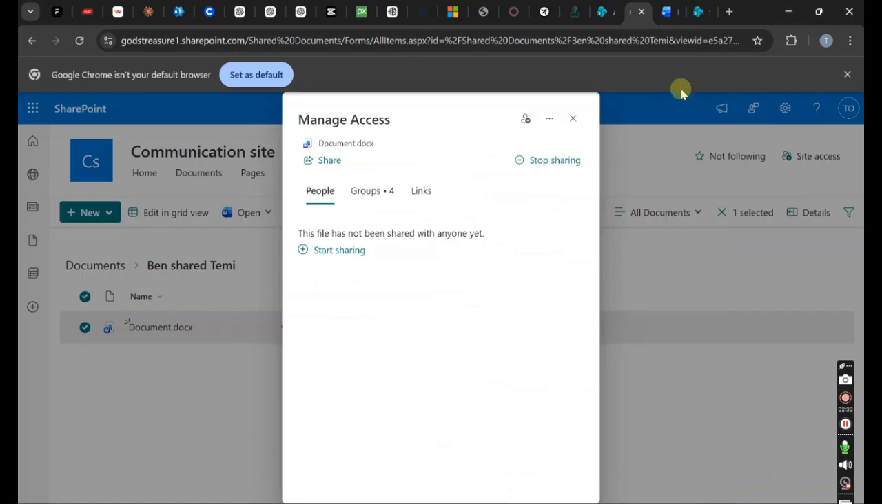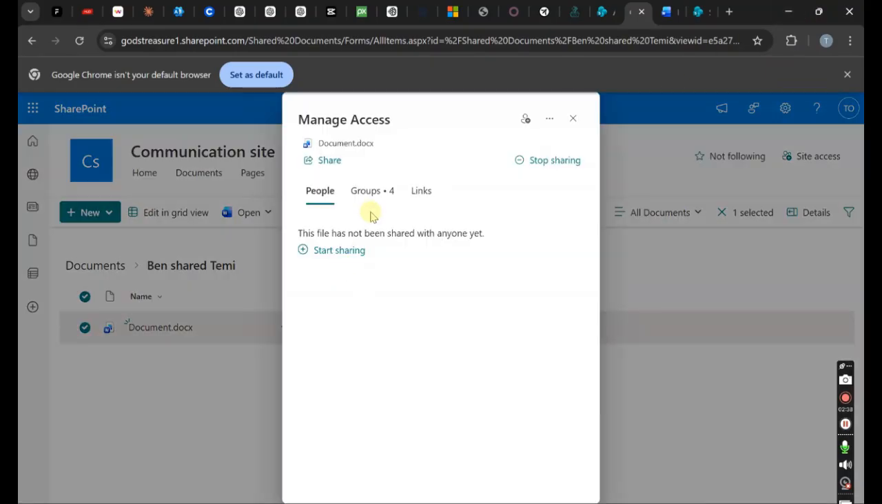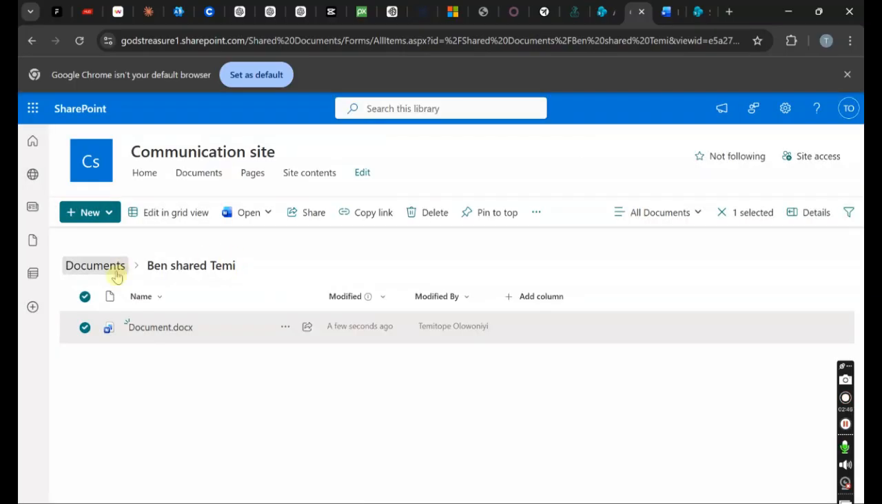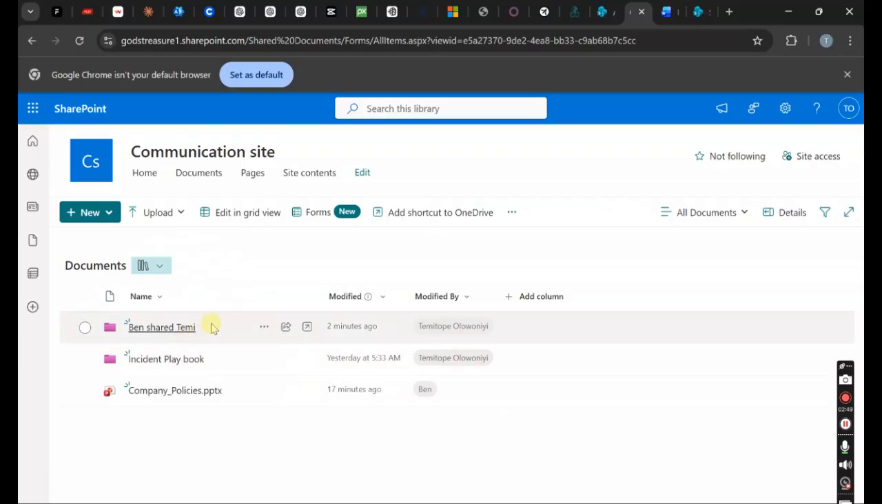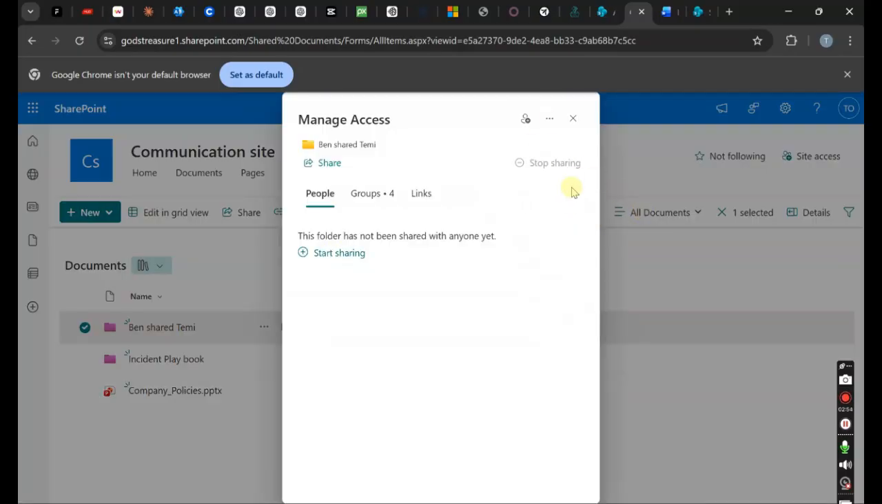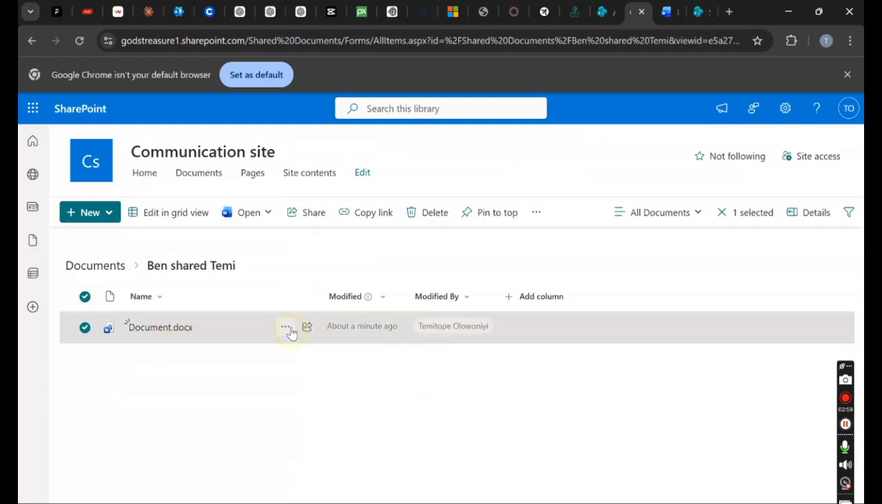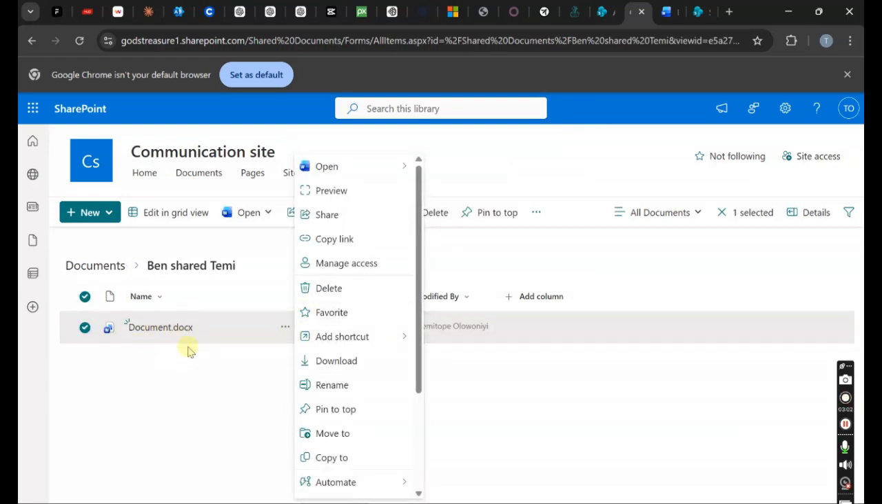Only if I decide that, okay, I don't want Ben to see this, I can make some few tweaks, which I'm going to be showing us in another video. But what I can do again here, come back to document, then share with Timmy. I click on manage access. Notice that this is not highlighted. Now if I click on this and I click on these three dots, I don't want Ben to see this folder, this file rather. He could see the folder Ben shared with Timmy, but he should not see this file. I don't want him to see it.